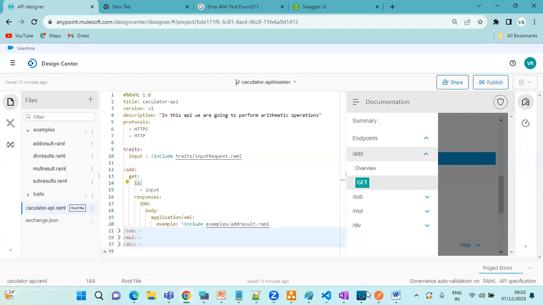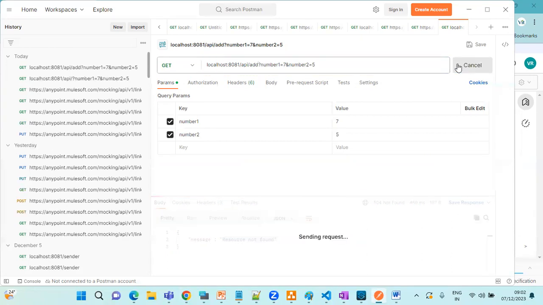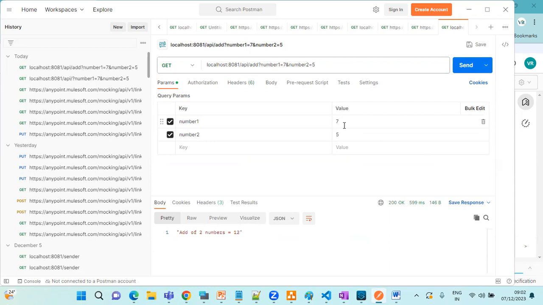Where have we written add? No. After the API, if you want to perform addition, you have to give it as add. Correct? Addition, add of two numbers equal to 12. Is it correct? 7 plus 5, 12.